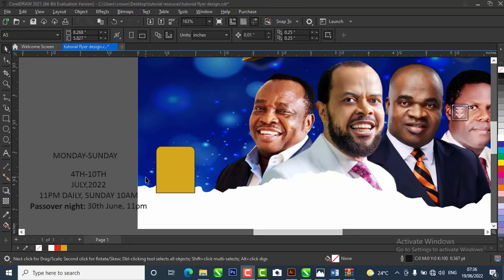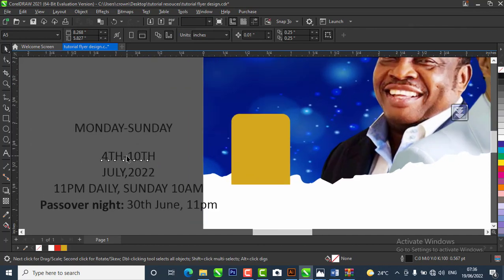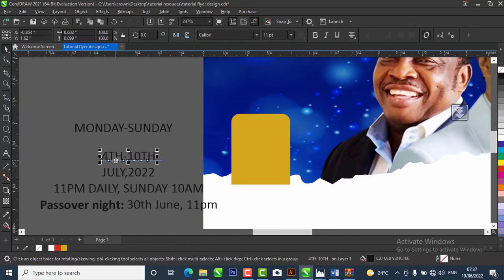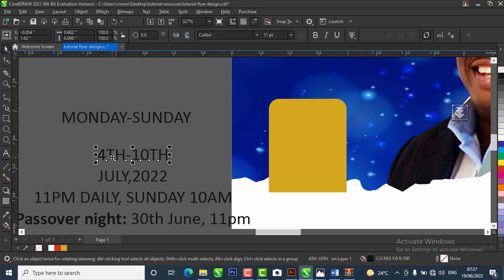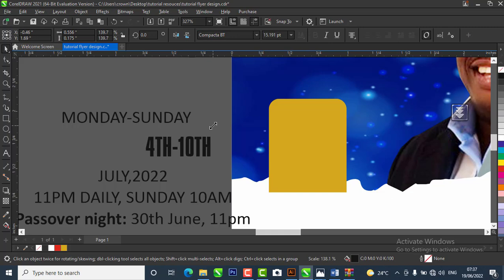Alright, so we've gotten the edges of the right angle to be round, so I can remove this outline by right clicking on this. So now what I need to do is change the font of the date. I'll be using Compactor BT. You can download it if you don't have it. Increase it.